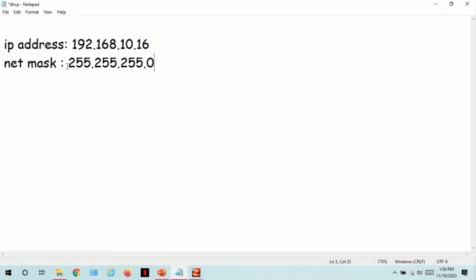So in the net mask, the 4 octets are represented by either zeros or ones, depending on whether the octet belongs to the network part or the host part. If the octet belongs to the network part, it is replaced by all ones, and if it belongs to the host part, it is replaced by all zeros. So this is the net mask.